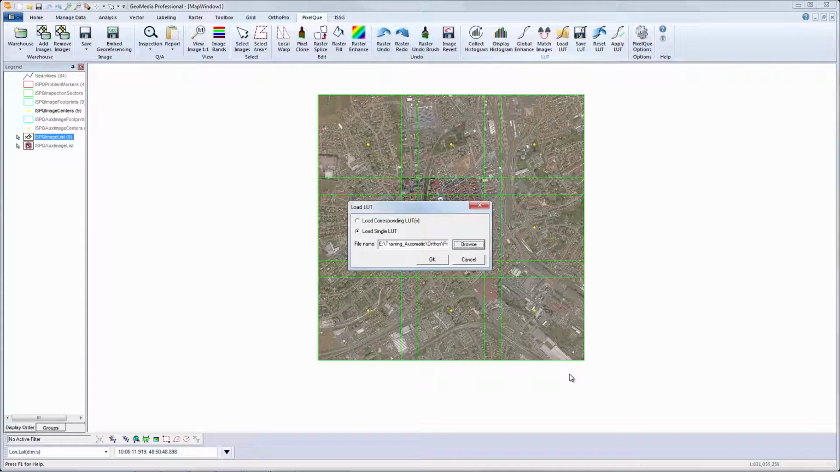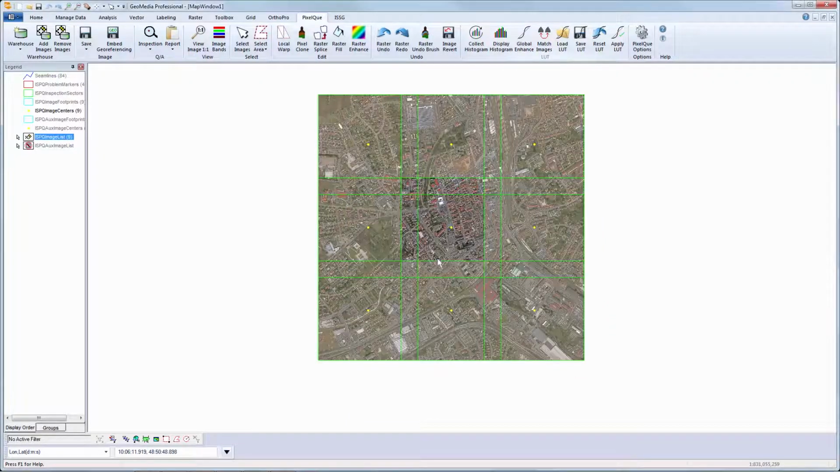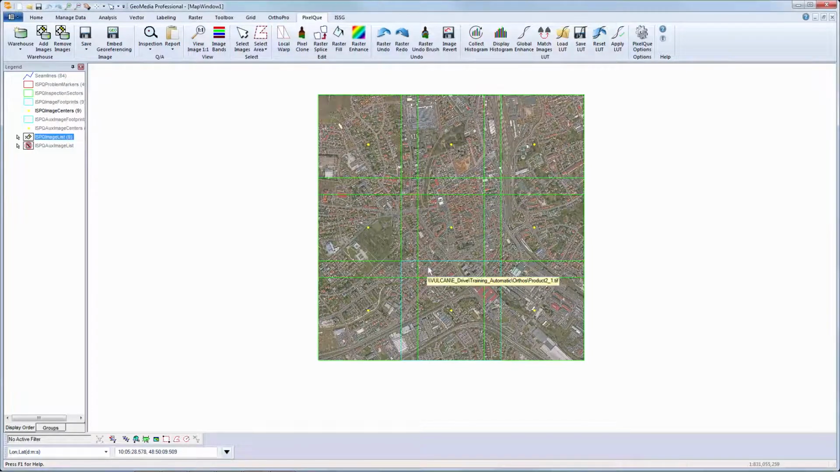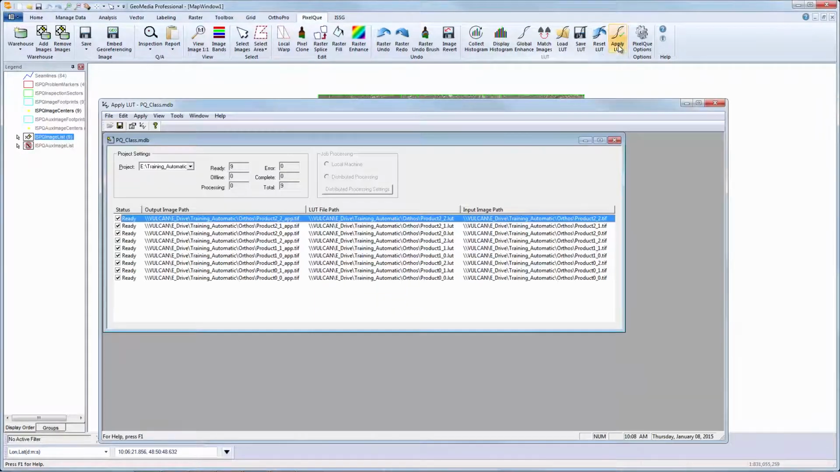After the image has been selected, click OK to see the changes. These changes are applied only to the display and are not permanent. Click Reset LUT and click Yes to change the images back to their original state. To create new images with the lookup table applied, click Apply LUT.